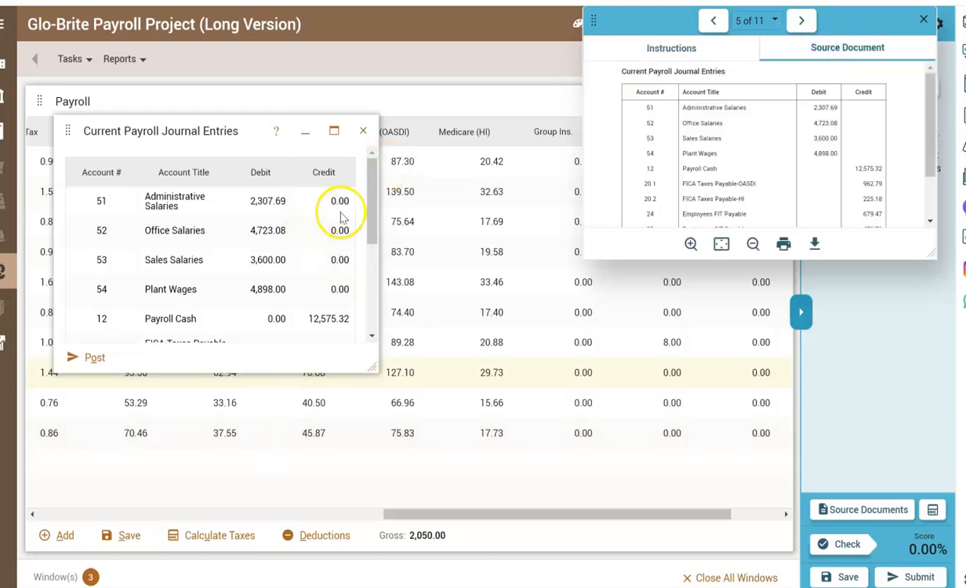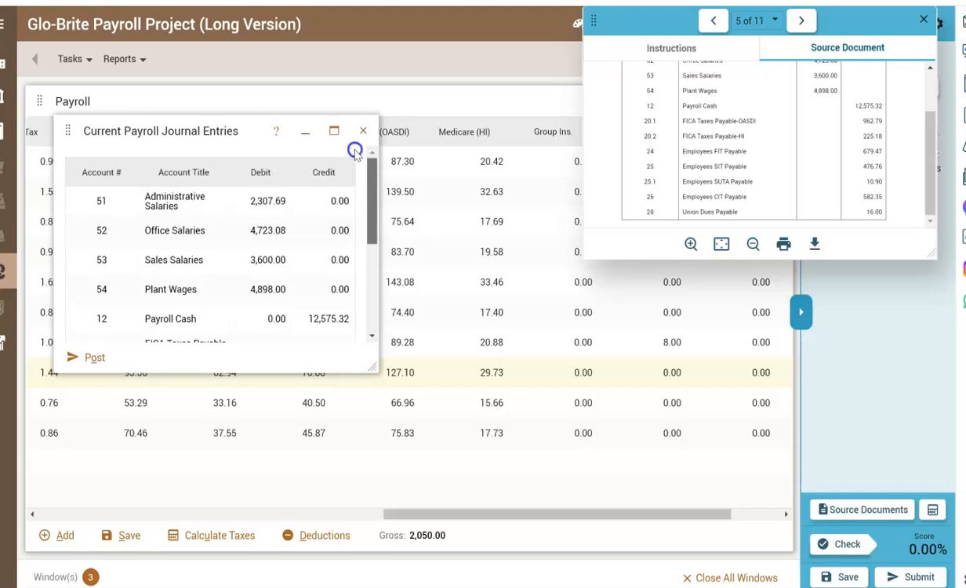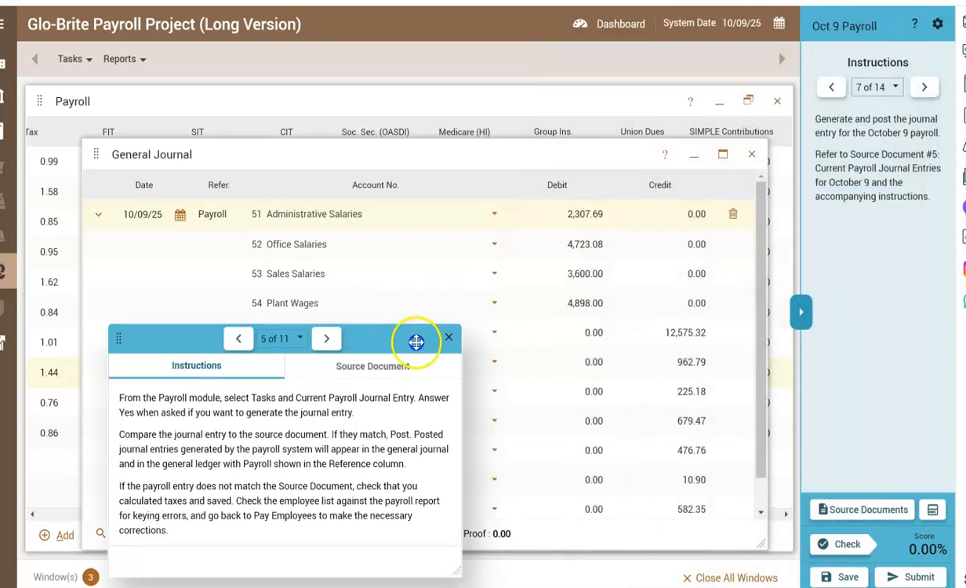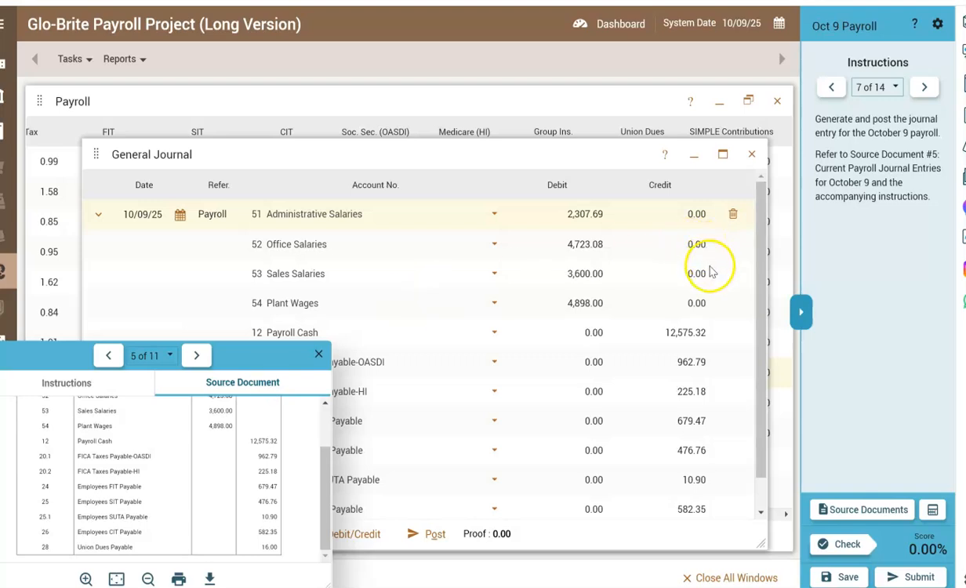So here is the journal entry we want to do here. And I'm going to look at the source document. And if this all matches, then we're going to post this journal entry. And it looks like they match. So if they match, we're going to click right here, the post. Okay? Posted journal entries generated by the payroll system will appear in the general journal and the general ledger with payroll shown in the reference column. If the payroll entry does not match the source document, check that you calculated taxes and saved. Check the employee list against the payroll report for keying errors and go back to pay employees to make the necessary changes. So we have posted that journal entry, and we should be good there.